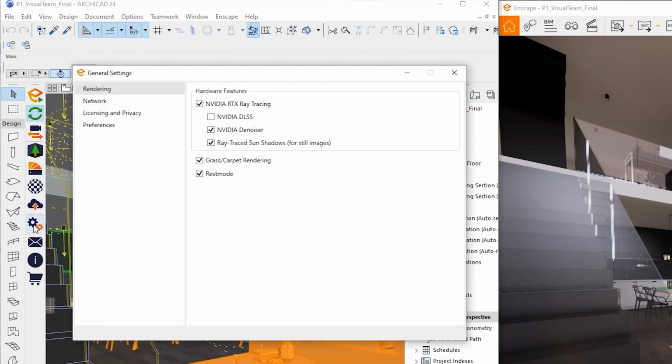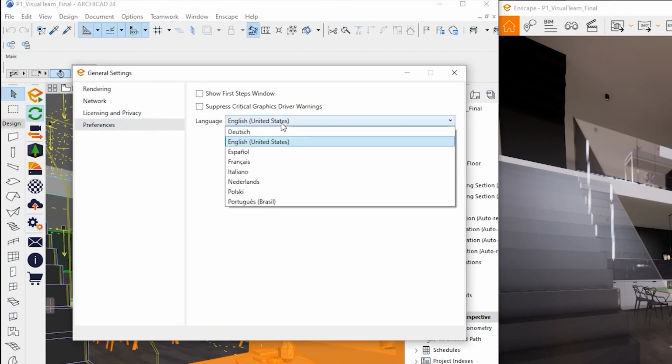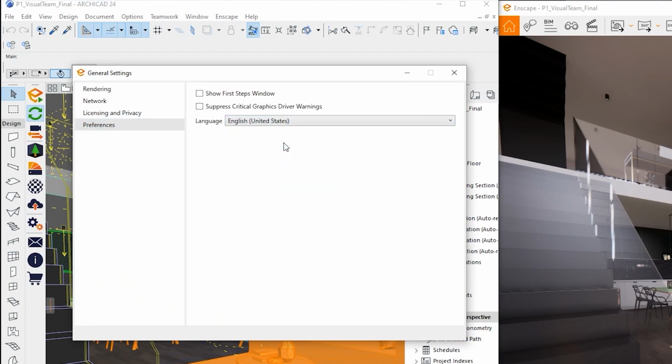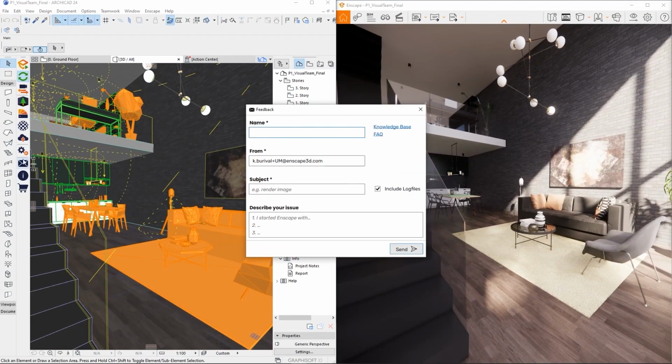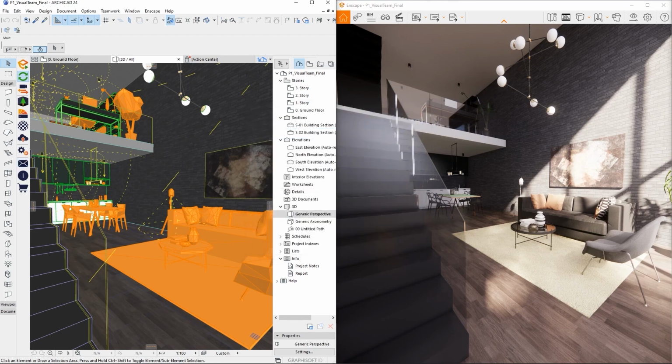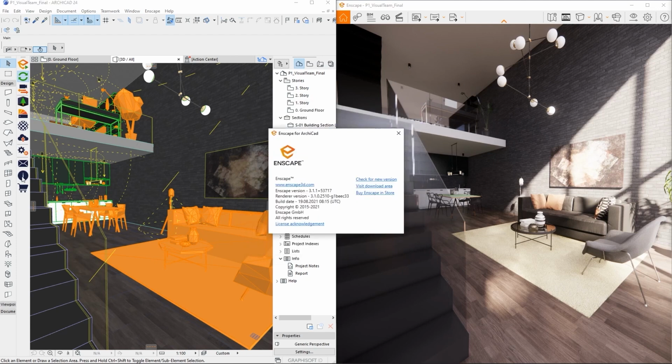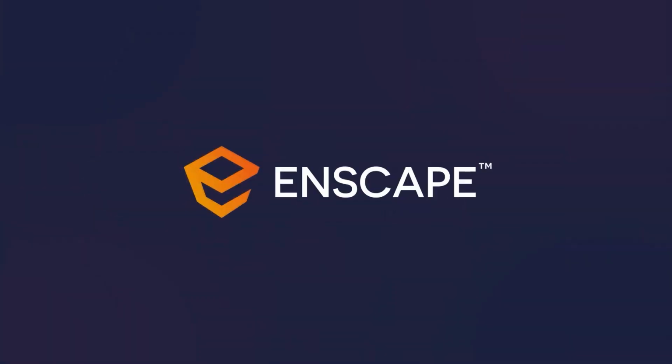The General Settings will open a window you can set up global changes for Enscape, like performance, network settings, licensing, and your language. The Feedback button is used to get in contact with our customer success team and will provide them with crucial data to analyze problems you may be experiencing. If you have trouble with Enscape, you can also skip right to the end of this learning path to access the troubleshooting area. Lastly, the About button will provide you with information about your Enscape version and can be used to check for new releases.